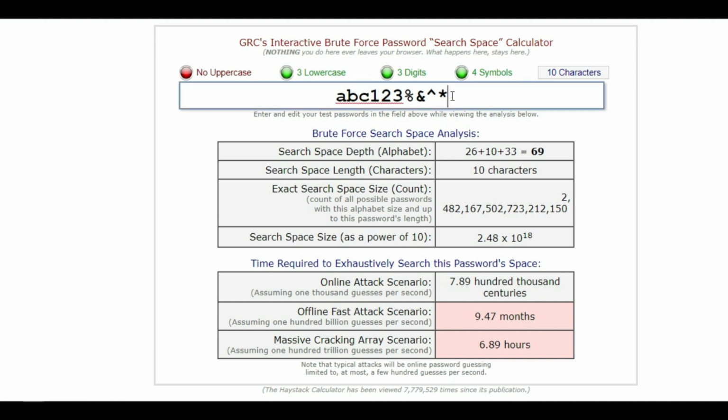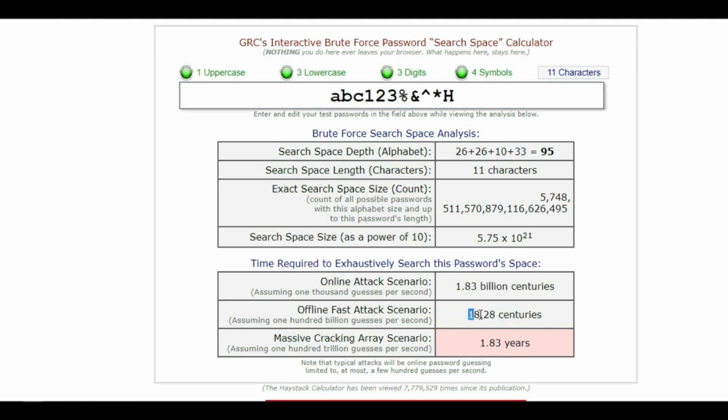That is why it is recommended to use a complex password and keep changing your password at a fixed interval. Let's say this is your password and it takes around 10 months to crack offline. Now let's make it more complex and add an uppercase letter. If you look here, it takes around 18 centuries to crack this password offline, and around 2 years with the massive cracking array scenario. And let's say this is your password, and if you keep changing it at an interval of 1 year, then nobody will be able to crack your password using a brute force attack.